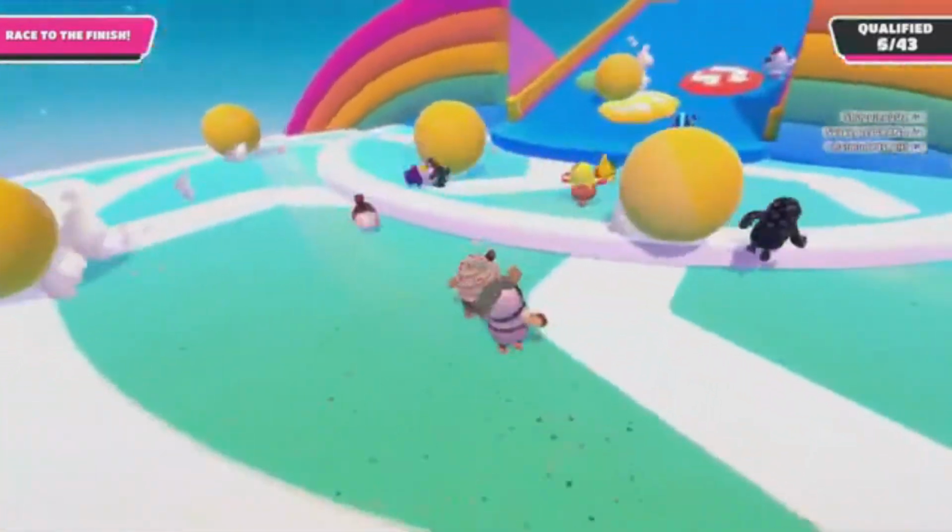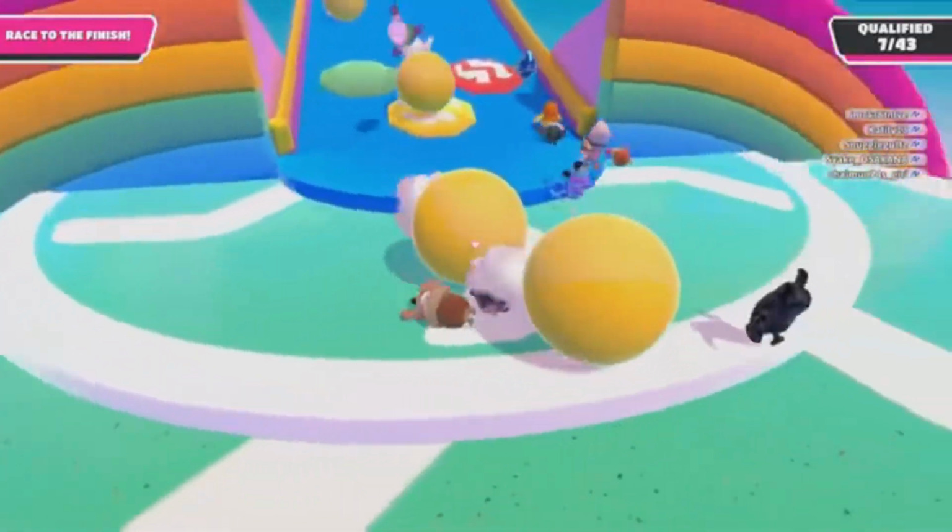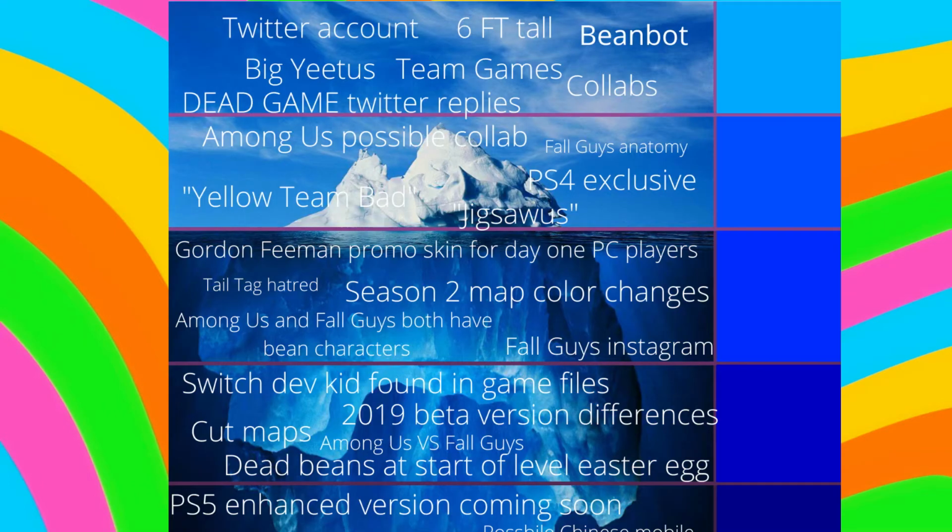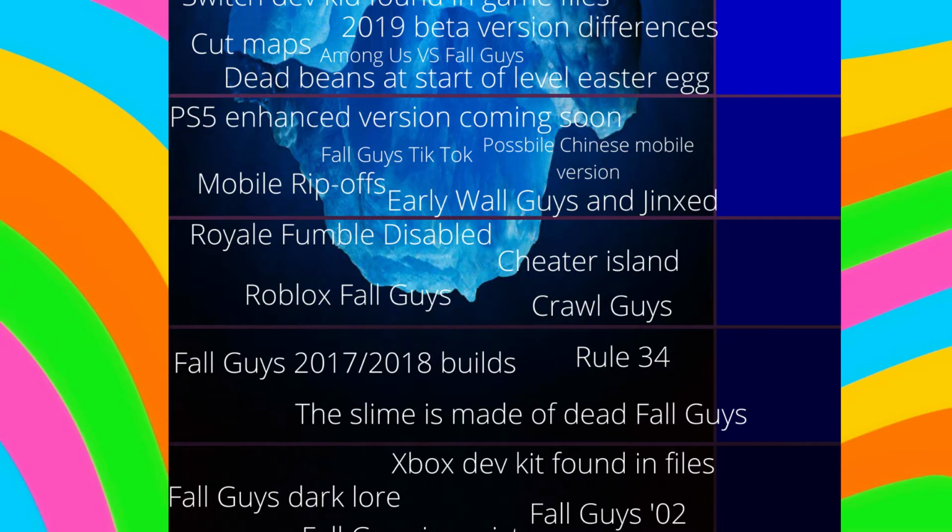I don't want to keep stalling you, but I'm just going to go over really quick how these iceberg images work. These iceberg images work basically from the most popular and well-known knowledge at the top to the least popular and least known knowledge at the bottom, where theories and obscure jokes and really obscure lore of certain things are found.